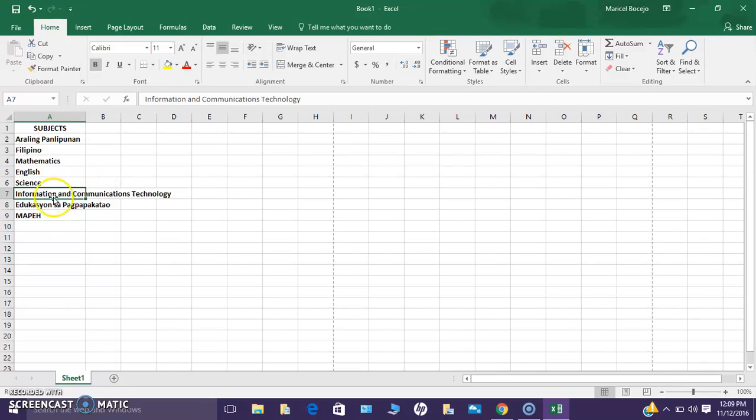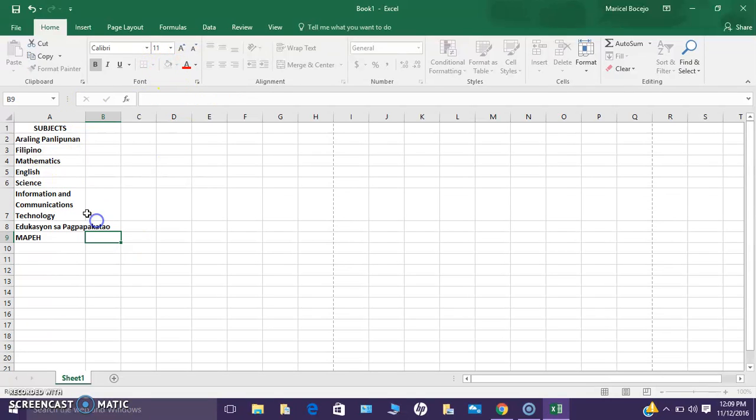In this case, Information and Communications Technology or ICT is too long, so let's fit this in a single cell. Just press Alt and then Enter. So again, just do the same in Edukasyon sa Pagpapakatao, pressing Alt and then Enter. So this is it. We're done typing those subjects.